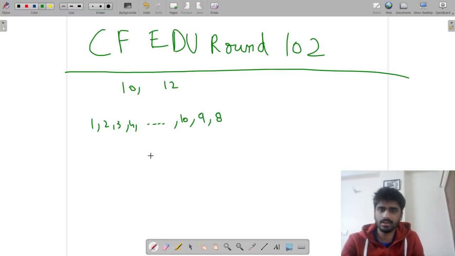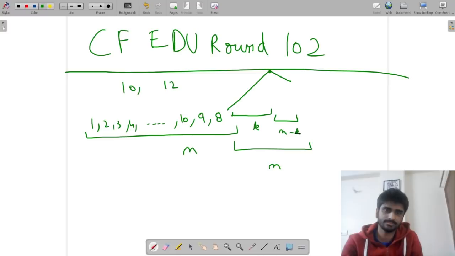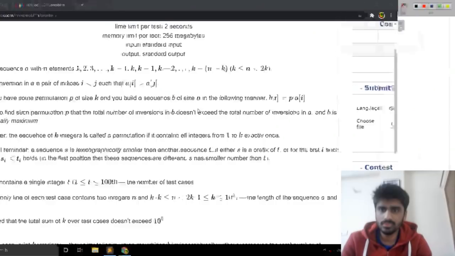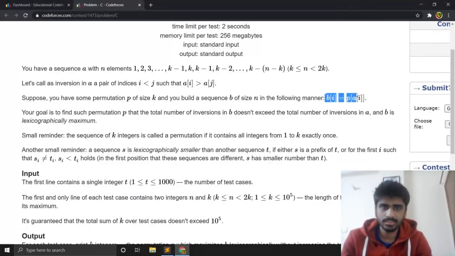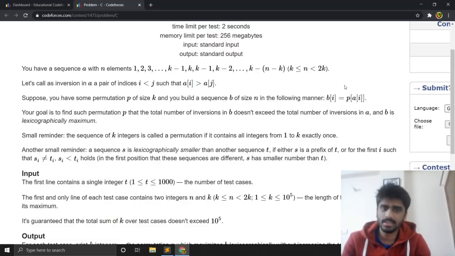Okay, so now I think I get it. We have n elements, and till k they are increasing one by one, then they start decreasing one by one. So this length is k, and this whole thing is n. So this part is n minus k. Okay, I get it now. Now what we want to do is convert that into a permutation, I think. No, we already have a permutation, then we change the elements according to that.